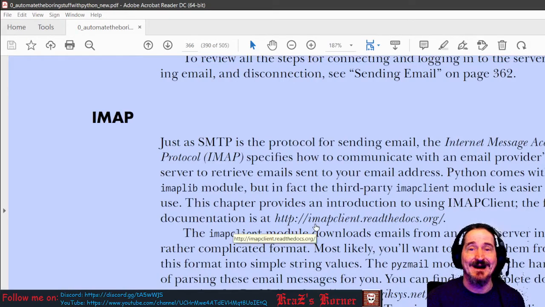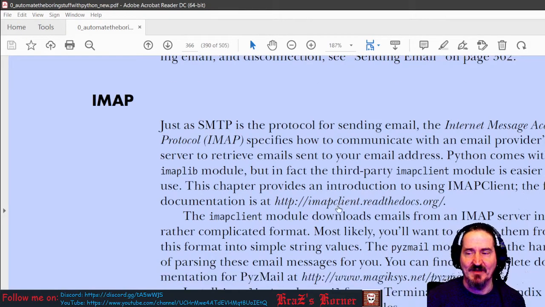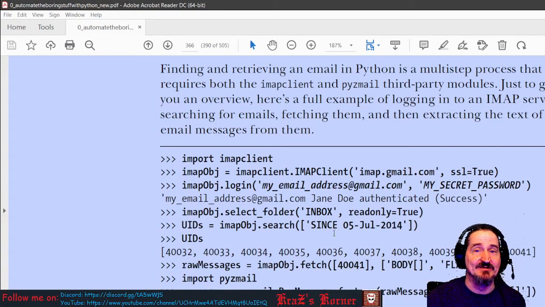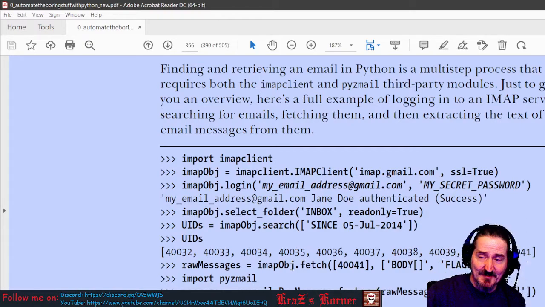Then, of course, I went into IMAP. I guess you call it IMAP, if you've got to be specific. It shows how you retrieve and delete emails with IMAP. I didn't do that. I didn't want to delete any emails off of my email server, whichever one I was on, even my junk ones. I don't do it. If I want to delete it, I hand delete it, because I don't want to do it to a program.